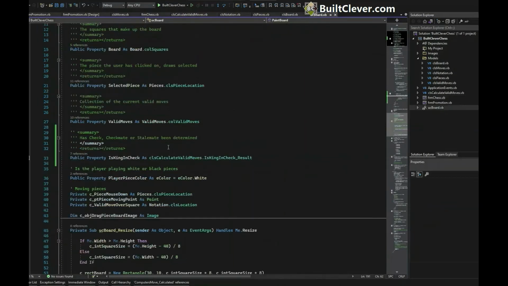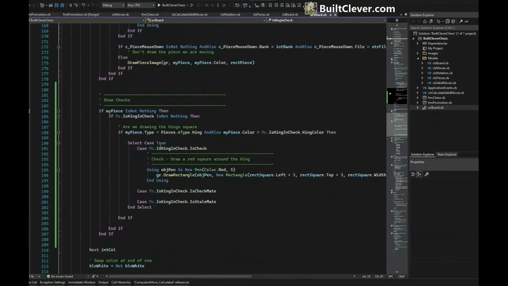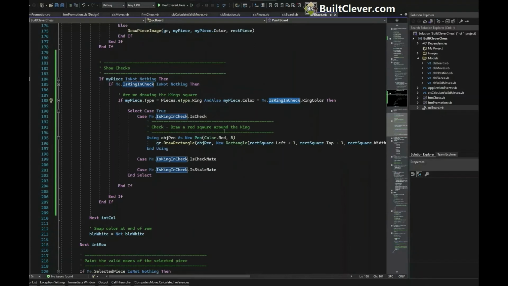So I'll flip over to the board. So I've got the isKingInCheck property here, and down when we're drawing our pieces, I'll now show the checks here. So if we have a piece on the current square, we have a result in the new isKingInCheck property, and the current piece we're drawing is a king and is of the color for the class we return saying is the king in check. And then here I'll do a select case true, just checking the different things. So if the king is in check, then we'll draw a red square around the king so the users can see that.